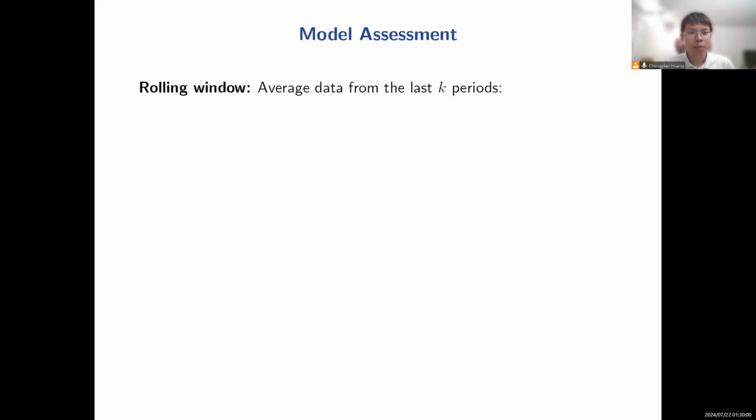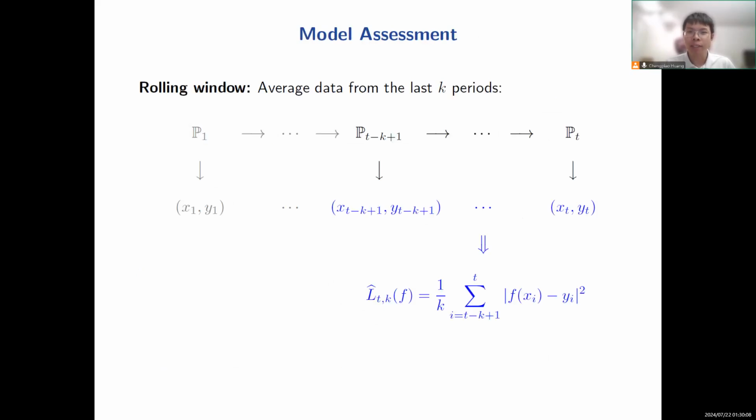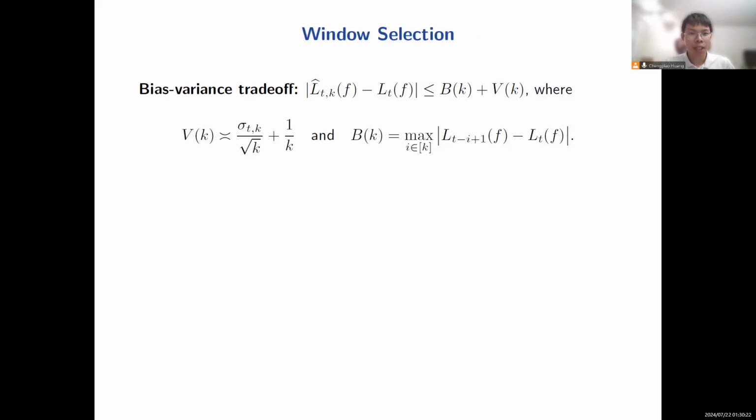For the model assessment problem, we will take a rolling window approach, and we will estimate the current model performance by averaging data from the last k periods. The question is, how do we choose k? Or what is the right amount of past data to use? This is actually a bias-variance trade-off.